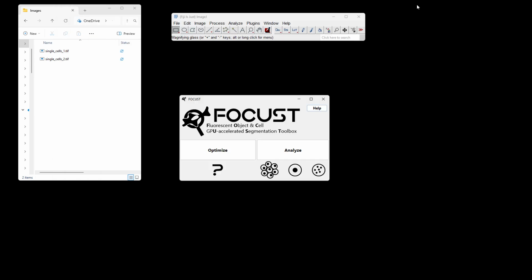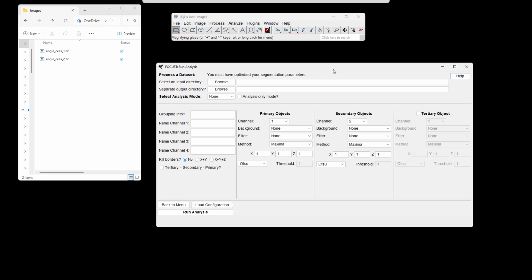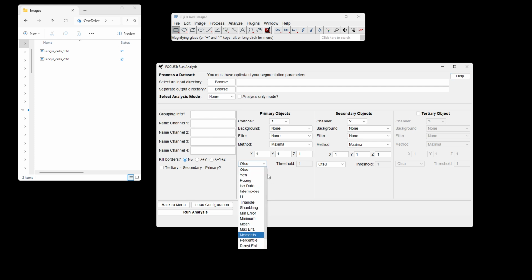So let's have a look at how this works. Let's open up the Analyze panel. It looks somewhat similar to the Optimize panel, but we have a few different options around the periphery here. The central panels remain the same. We still need to configure segmentation parameters for our primary objects, and that includes specifying the channel, any background and then foreground filters, what segmentation method we'd like to use, and if relevant, the size or parameters for that method. And then of course we need to also include a threshold.